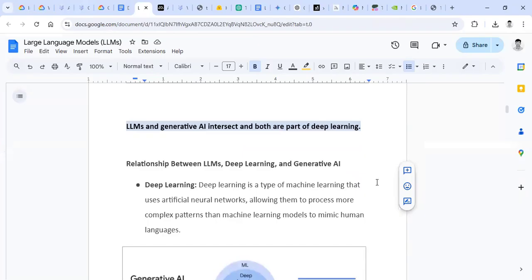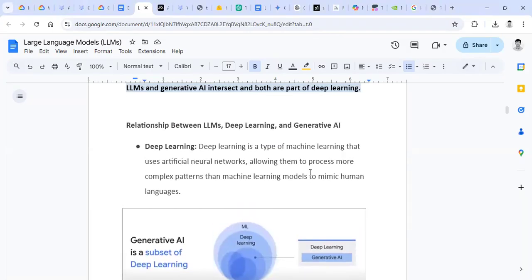So large language models are trained on a massive amount of data, which allows them to learn patterns and the relationship between words and sentences. This data can include books, articles, code, and other text and image-based information. Okay, so large language models and generative AI intersect, and both are part of deep learning. Okay, so you just need to know about the relationship between LLM, deep learning, and generative AI.